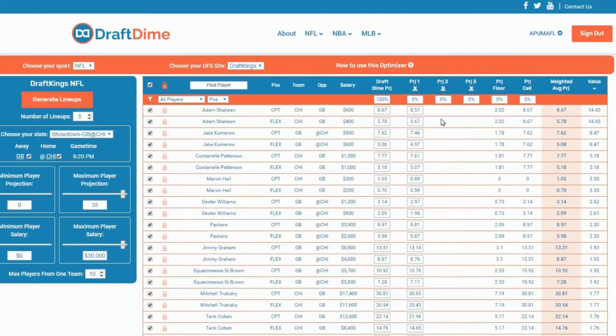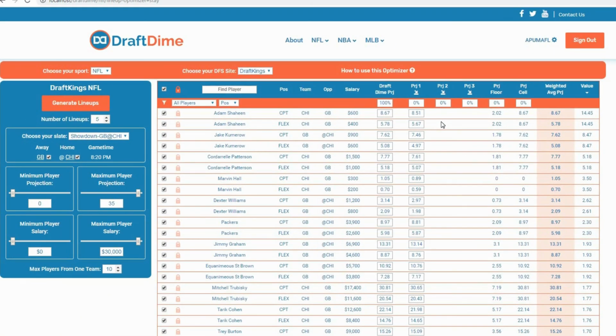But anyways, that's pretty much how you use this new optimizer. These lineups that you're seeing are definitely going to change before the start of the season because we're still almost a month out.